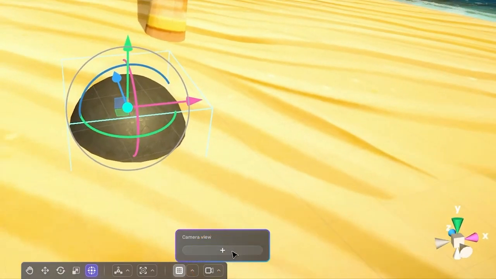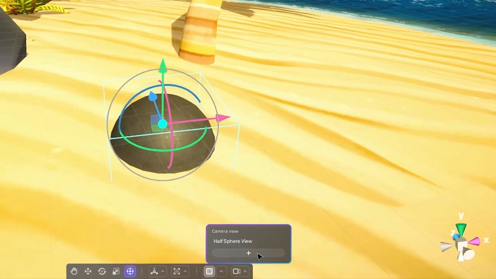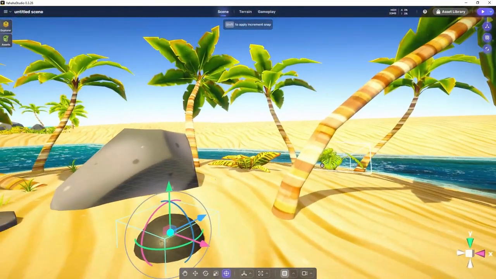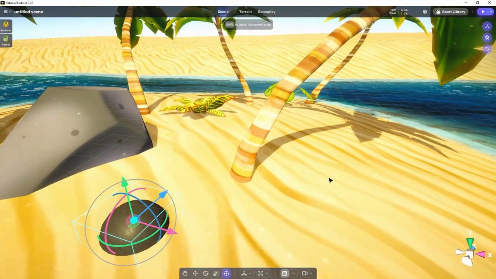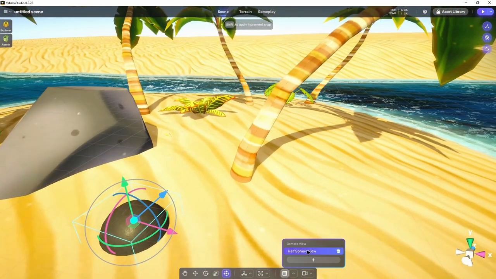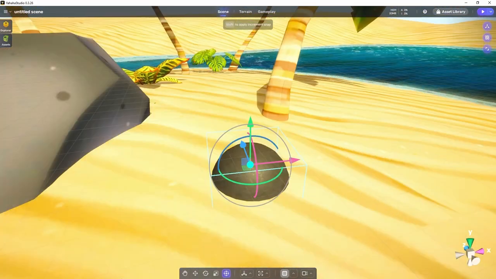Just position the camera where you would like it and then click the Add button. Name the view and hit Enter. Now, if you move away from the view, you can quickly return to it by selecting the Camera View button and choosing the view you want. And boom, there you go.